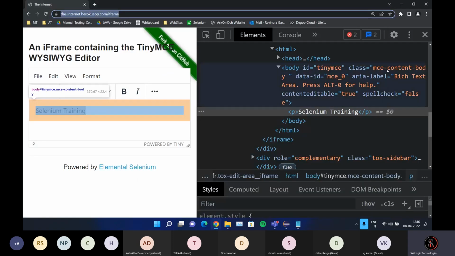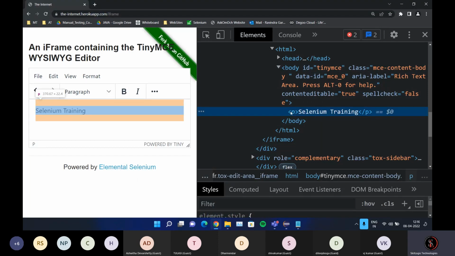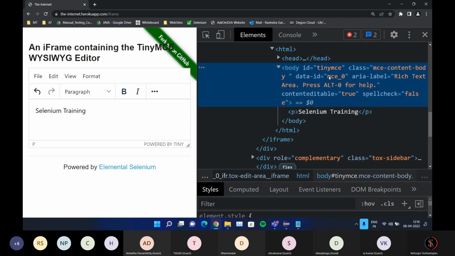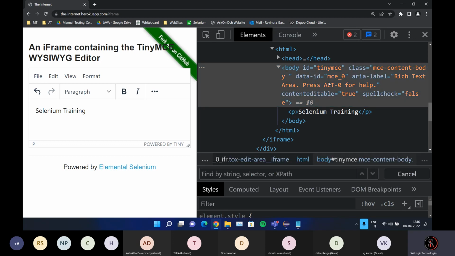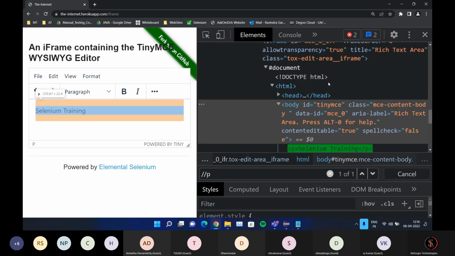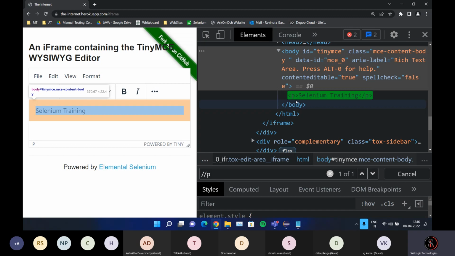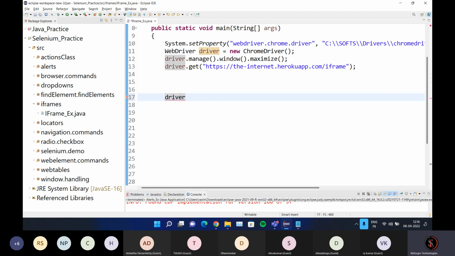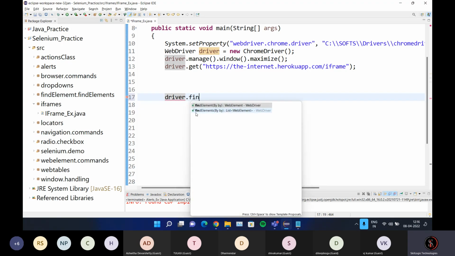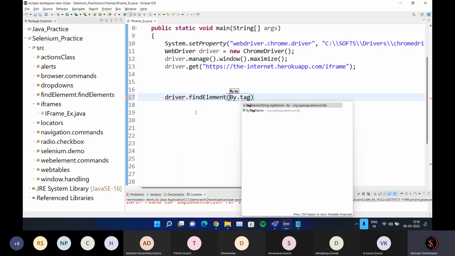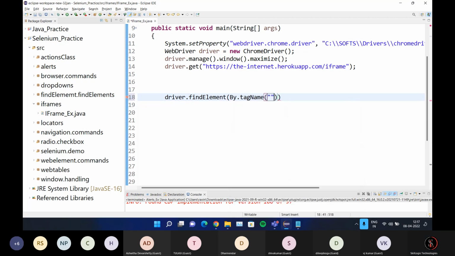Okay. Once I open the website, where do I need to enter the text? Here inside this paragraph element, I need to enter some text. So identify this paragraph element. This is the ID for the body, right? Or else I can use the tag. There is only one element with tag P, no other elements available with that tag. I can use tag name here. Driver dot find element by dot tag name. Because there is only one element with the tag name, I can use it directly. What is the tag name? P.